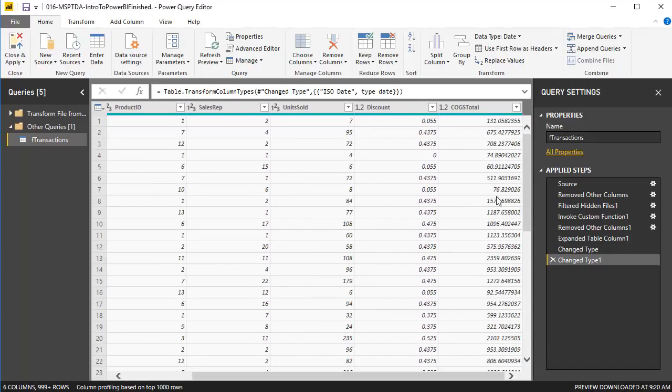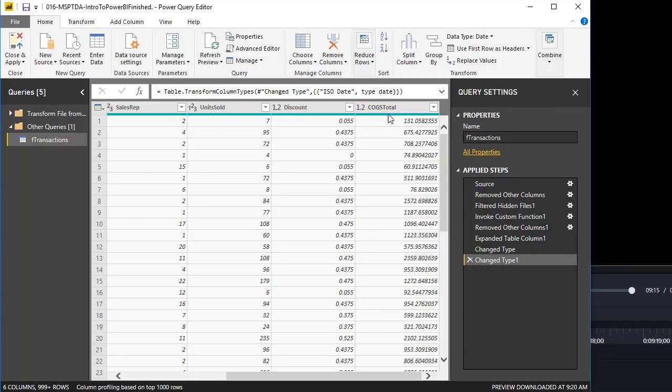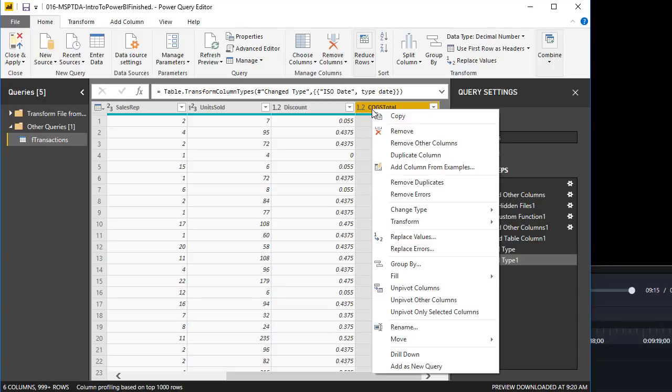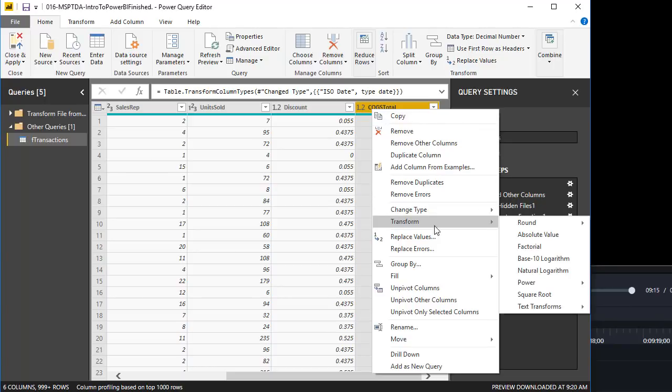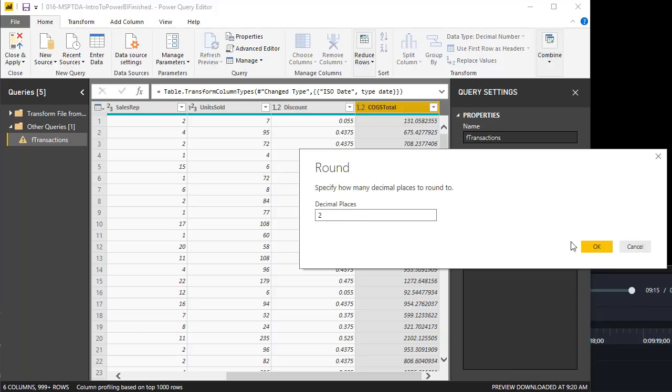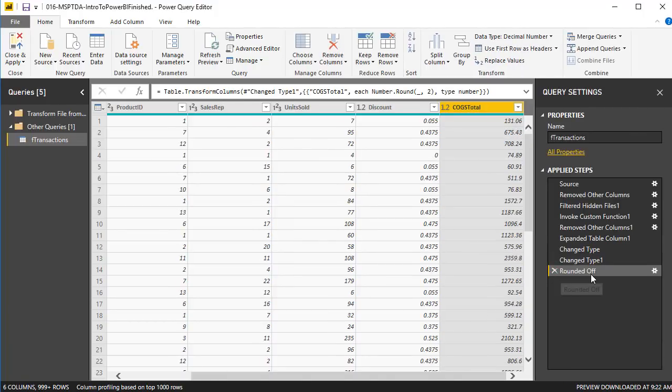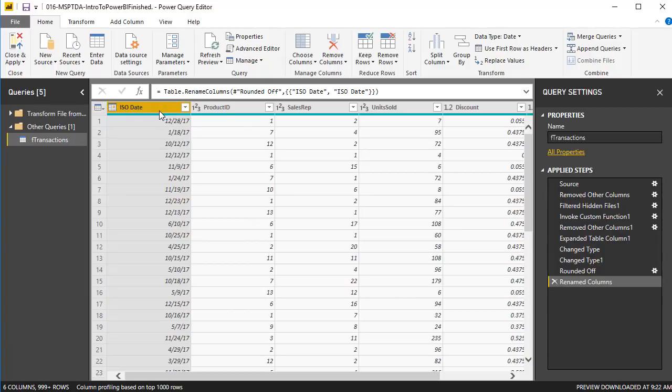We have one other transformation. Now for cost of goods sold, we want to round this column to the penny. Right-click, transform, round, round. I want 2 decimal places. Click OK. And there is our round step. Now we want to rename this column, so double-click, and we'll call this date and enter. There's our last step.